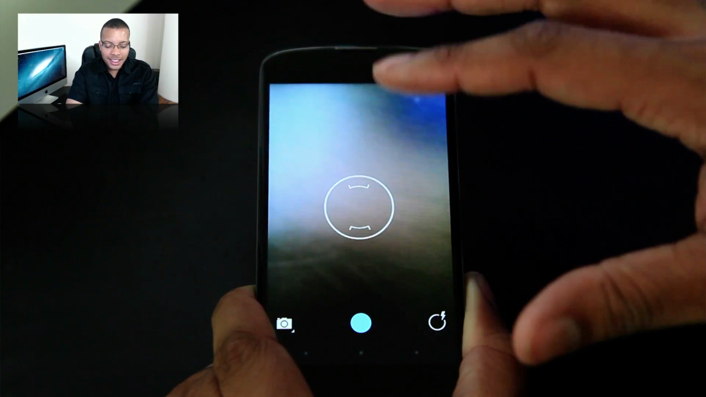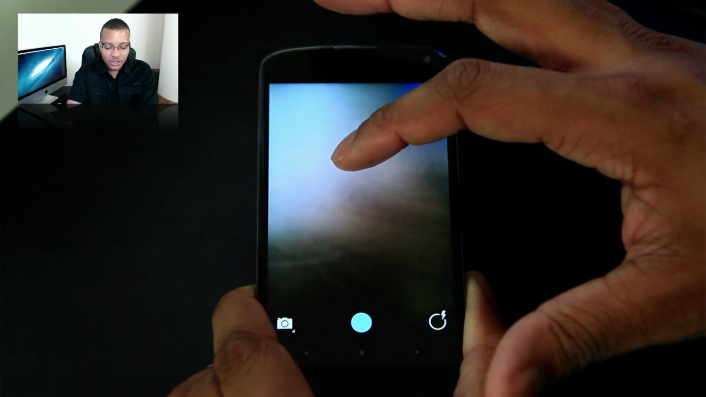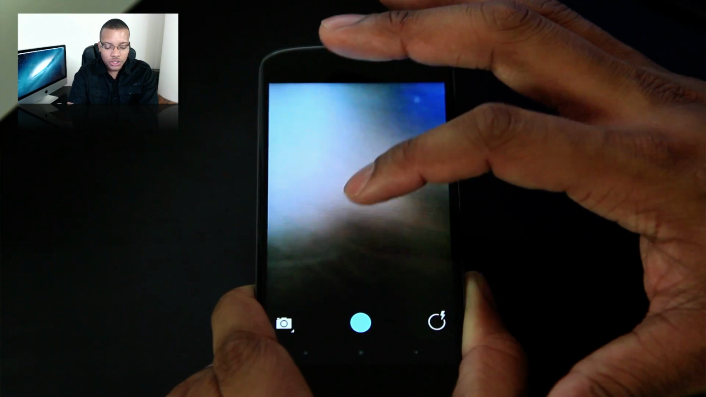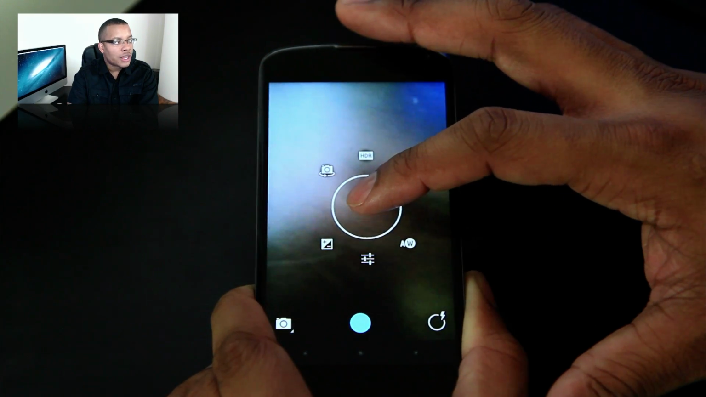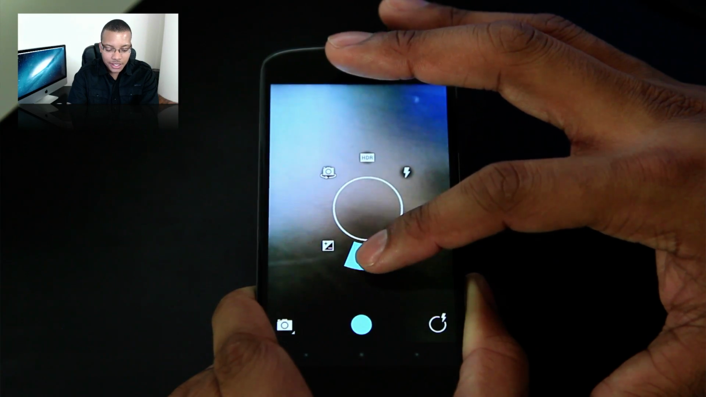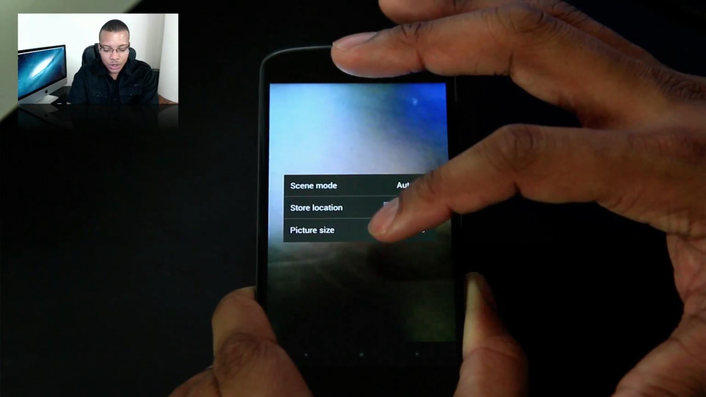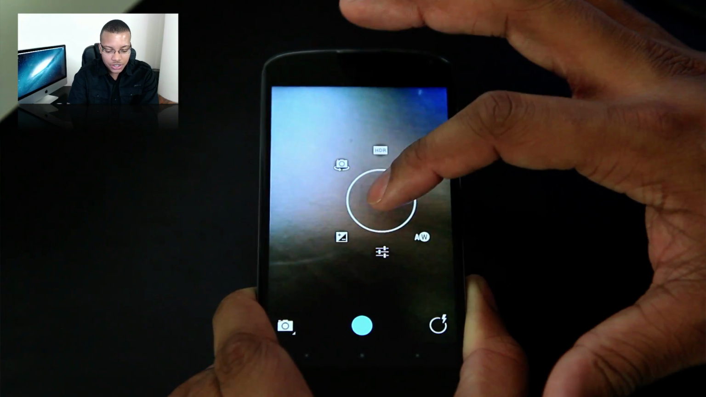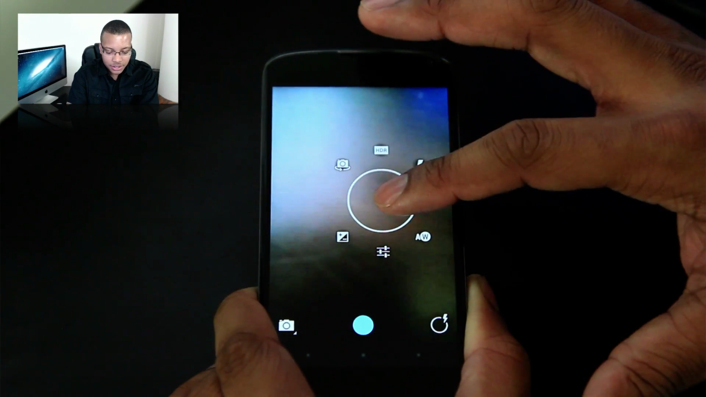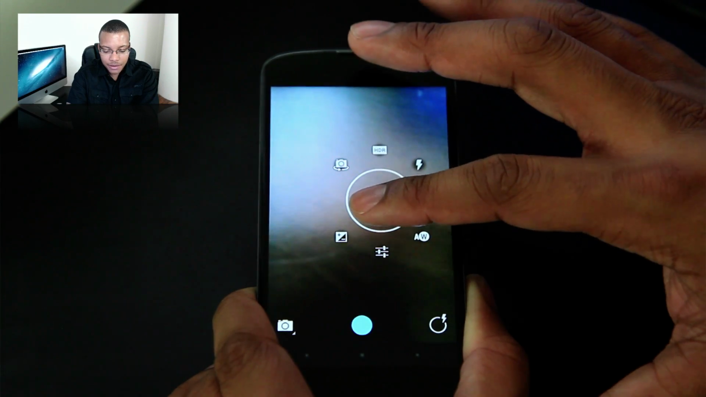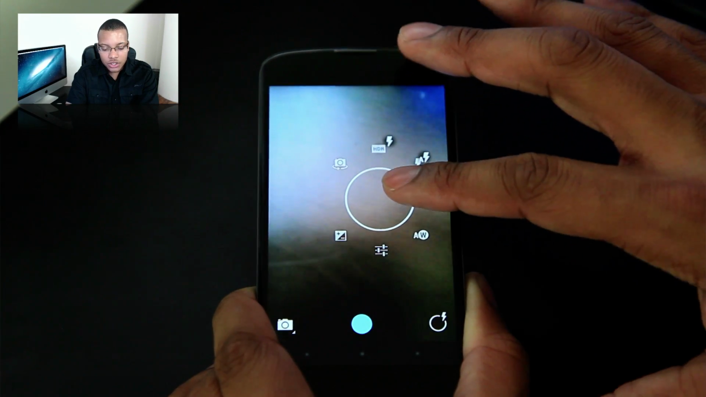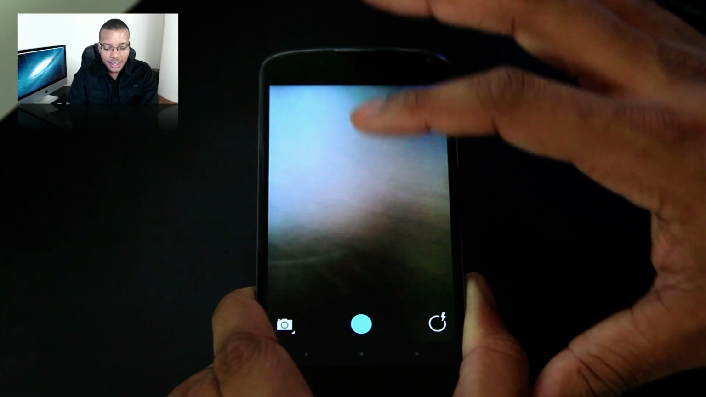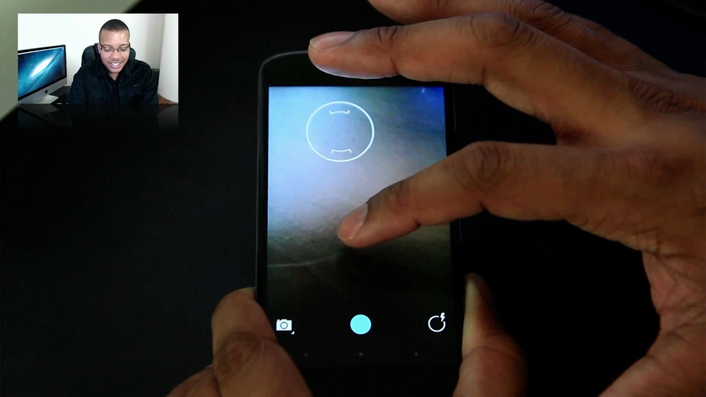Now, while we're already in this camera app, I'm going to show you some of the new things. You can see this little animation there when it's focusing, and also you can tap and hold anywhere on the screen, and then you can access different settings. So if I slide down, I can change the scene mode. I can do the location, change the picture size. I can change the exposure, white balance. I can flip it around to the front-facing camera, turn on HDR mode, and also activate the flash. So I really do like this, that you can just tap anywhere on the screen and access the settings just like that.